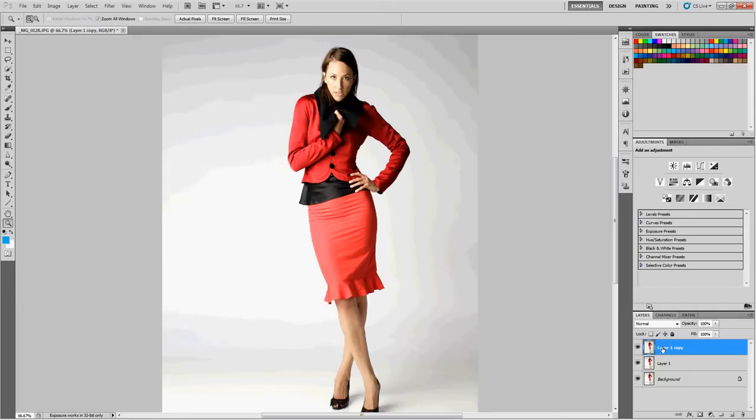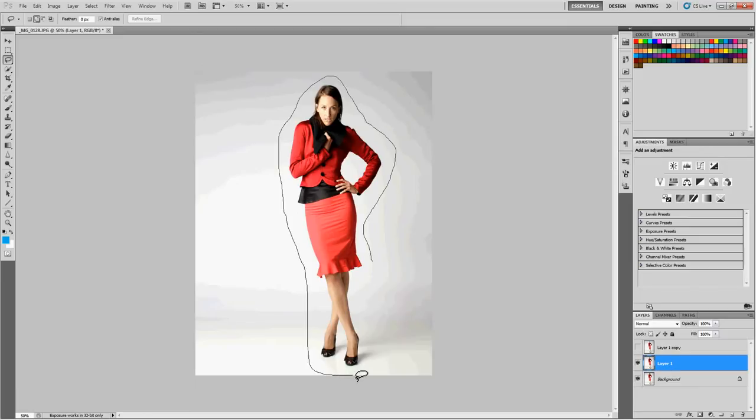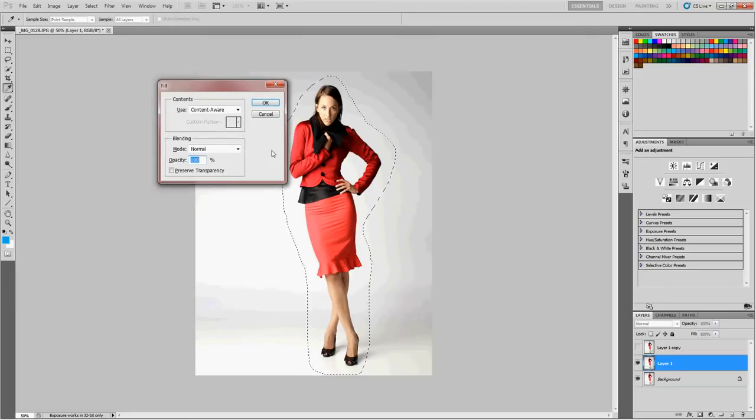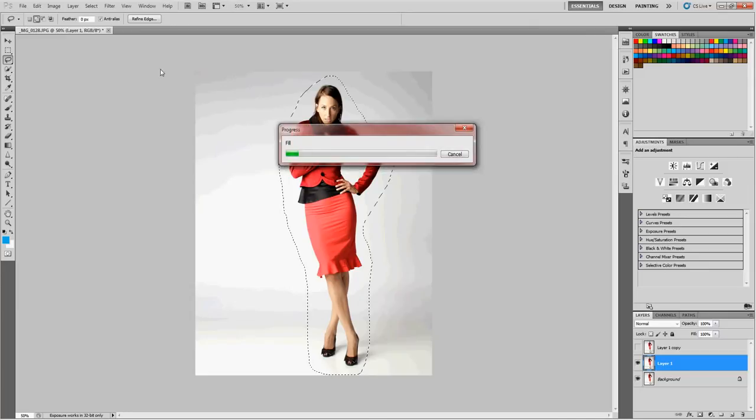Alright, with one of our copies selected, we need our background layer isolated. So we need a layer of just background and no model. Grab a lasso tool and just delete her, so we just have a background. When the splatter is there, we can see right through her. Does that make sense? Just use the content aware fill. That's Shift F5 to do this.